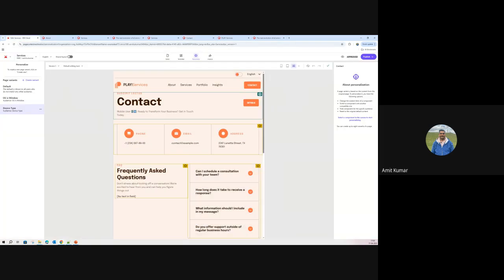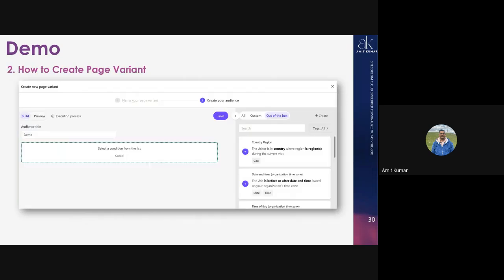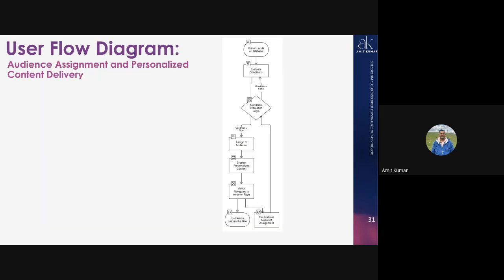And how is this working? When you are trying to access a condition, which I was explaining, the visitor lands on a website, and the personalization middleware will try to get all the audiences from the CDP and personalization, and you already have the page variant. So it will evaluate the conditions, and whichever condition is matching, that condition is true. Assign the audience, meaning whatever user is coming, assign to those and display the page personalization. If it is not, then it will again evaluate the condition.